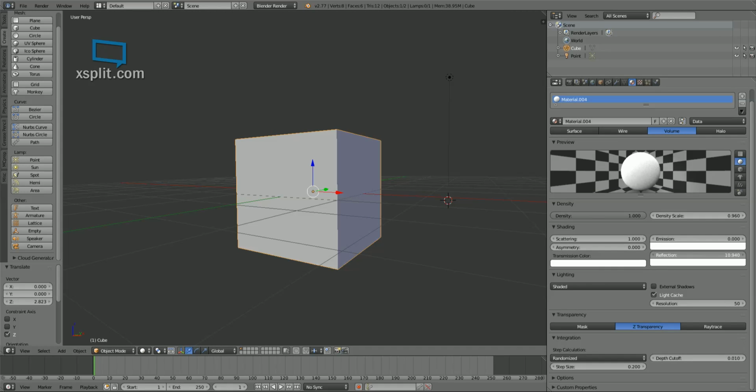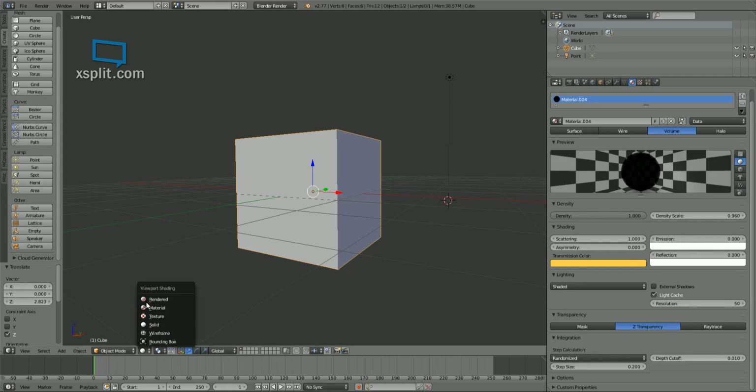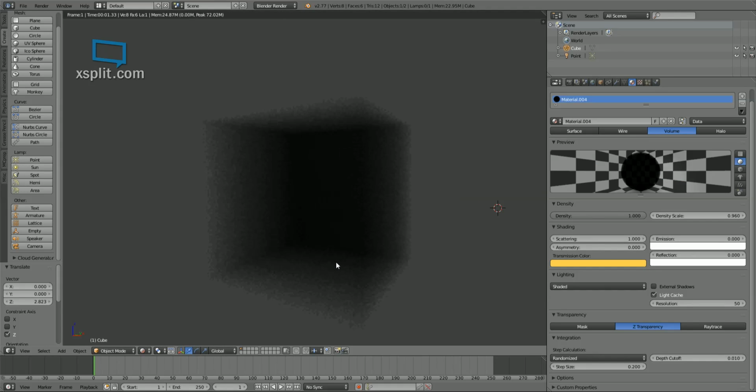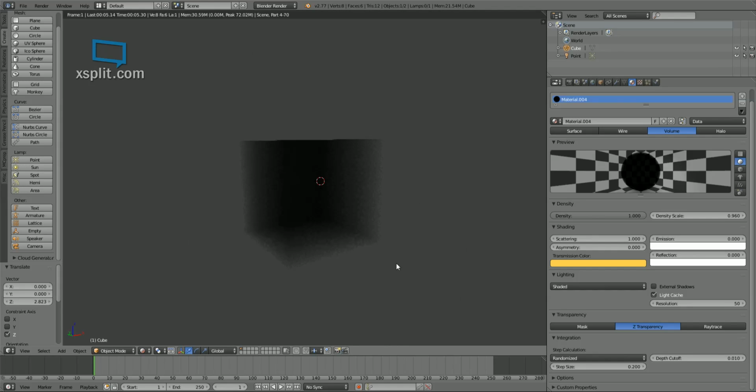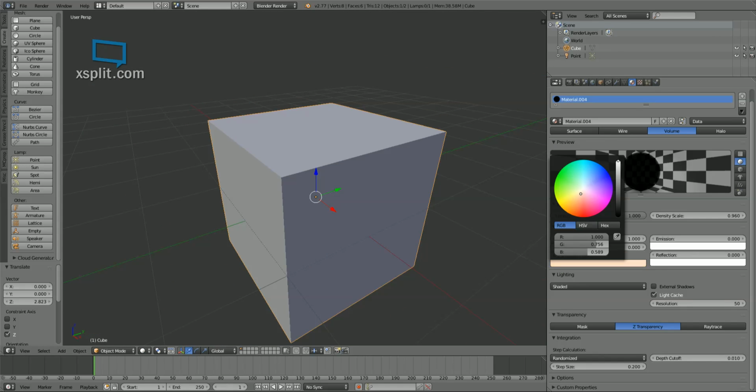Beautiful, isn't it? And transmission color doesn't actually do much, but that will be mostly in fire and smoke simulations, so you don't need to touch this many times. But emission and reflection are important for volume.